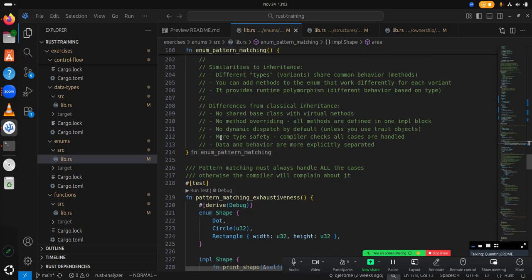And these are some differences. There is no shared base class from which you can inherit.